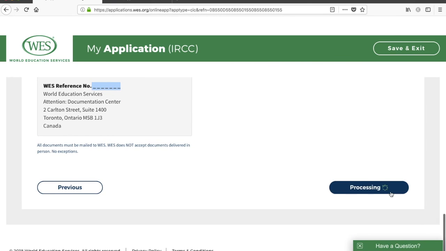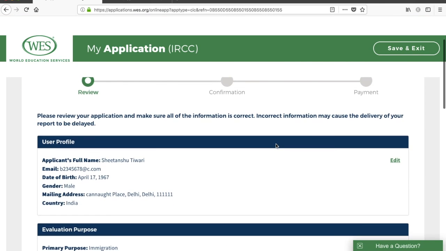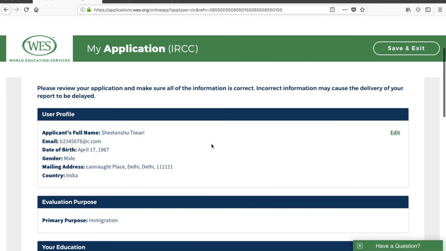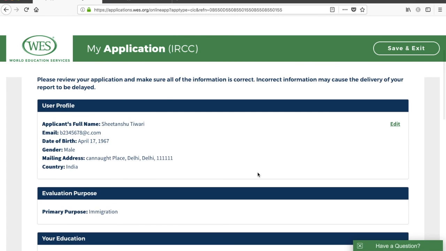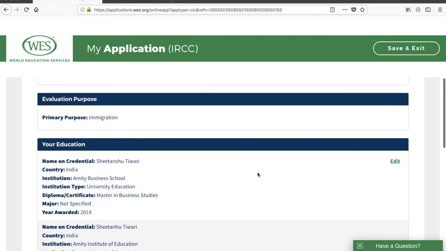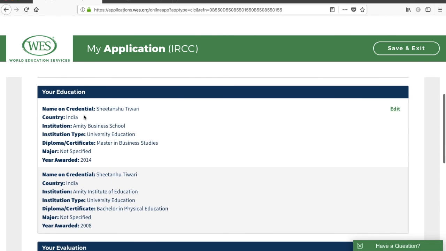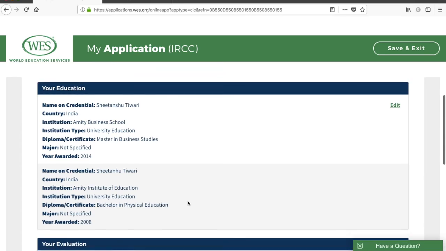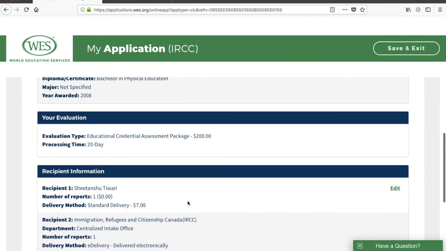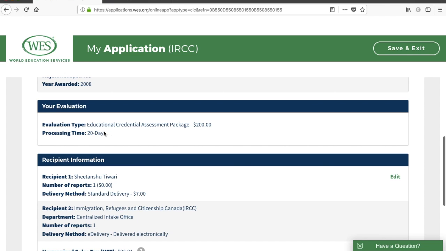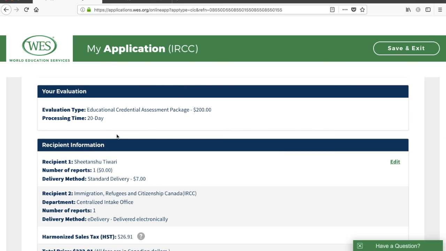Right, so click on next. It will give you an option again to review your application. It will tell you about your profile. Just check if everything is correct. What is the purpose? Immigration. Your education, which education you have completed, and after that your evaluation, how long it will take. It tells you that it will take 20 business days excluding holidays.